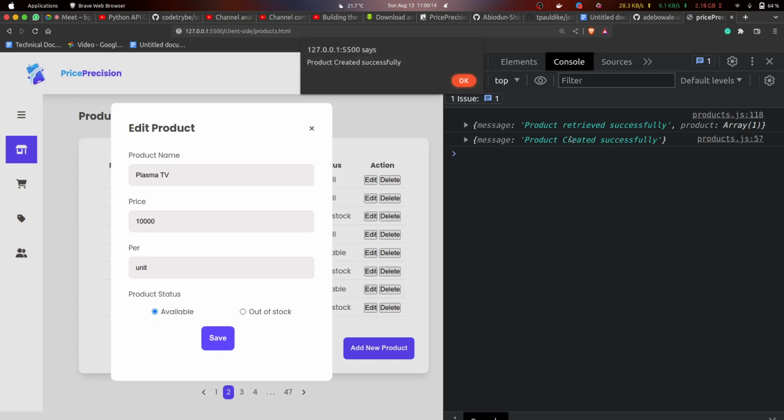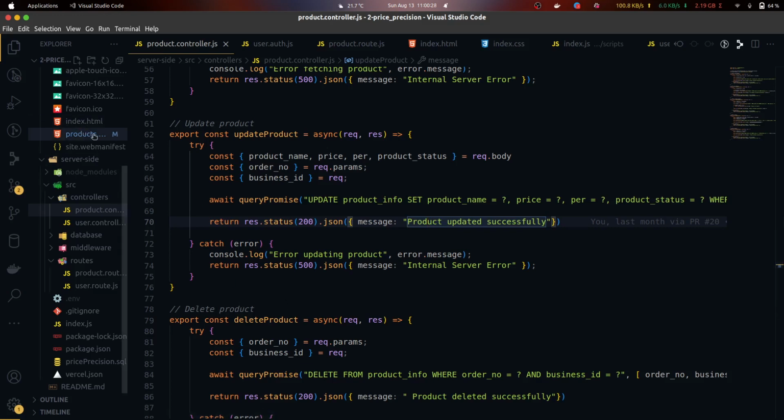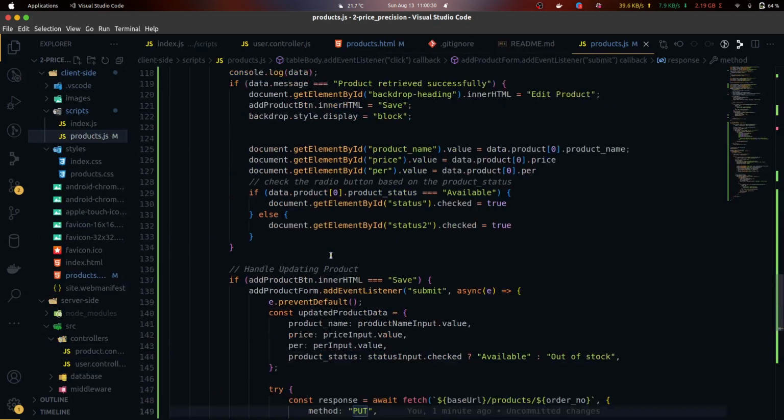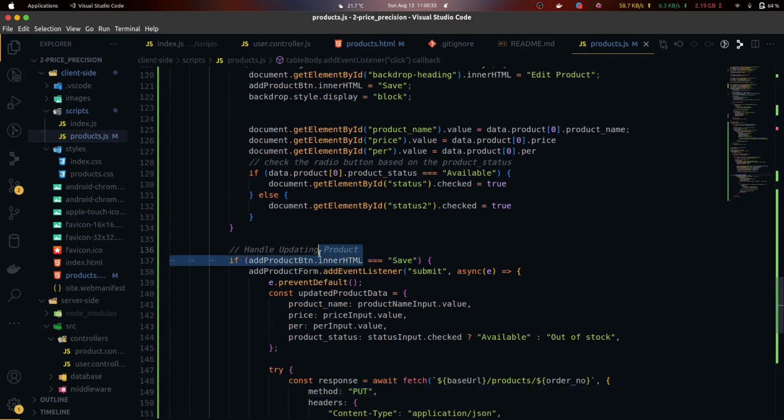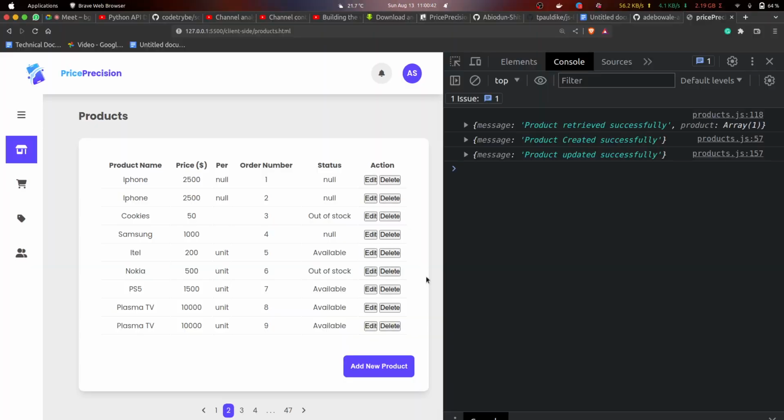Oh, we are having product created successfully. It did not work. It's creating it. That one did not work. The add event listener is already there on its own. This one that we have here did not actually catch it. What if we copy this code? We actually updated it and then created it.